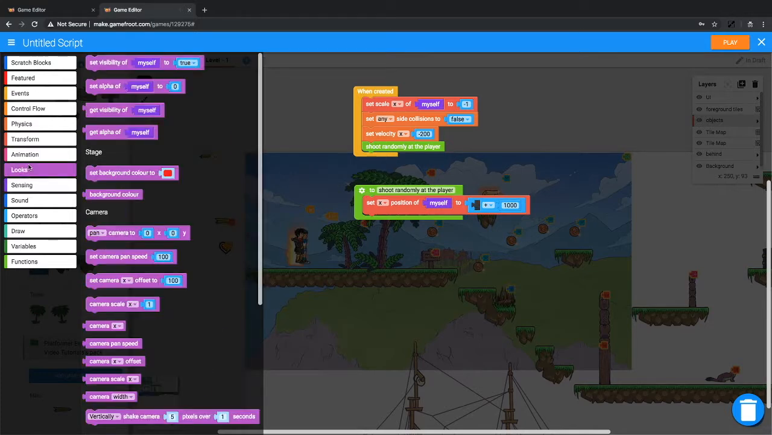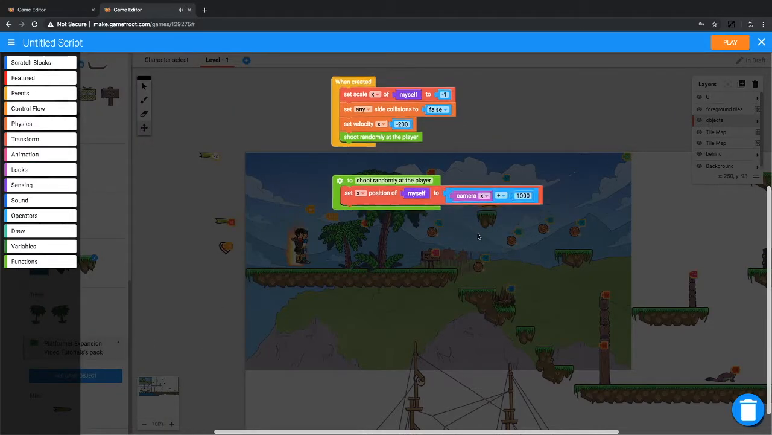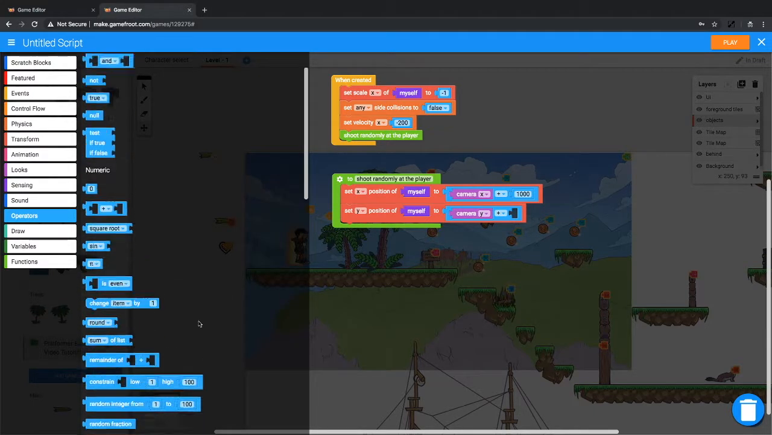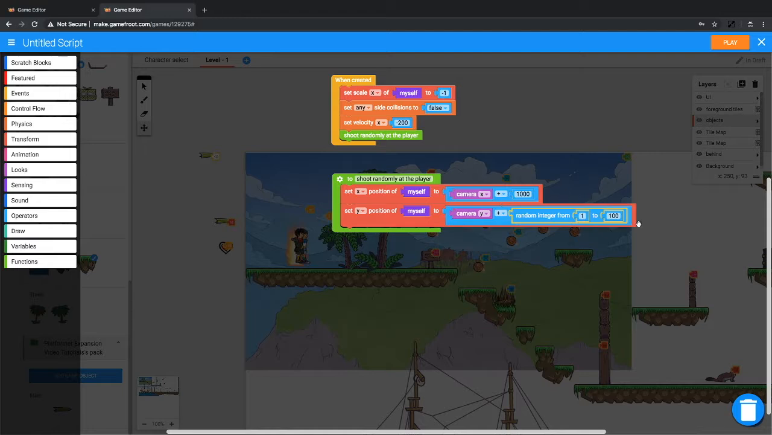Camera X is from looks. Camera X plus 1000. And what about its vertical position? That's Y position. Let's set the Y position to camera Y, so wherever the camera is vertically, plus a random number. So it'll kind of randomize its position vertically. We'll go to operators and we want random integer from 1 to 100. Let's say from 0, so it's right up the top of the camera, to 500, so it's almost at the very bottom. 540 is the height of the camera.